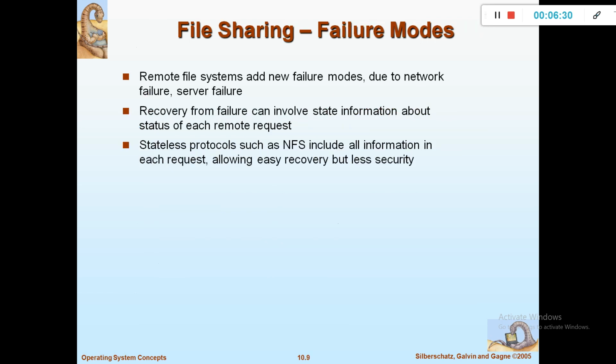Now when you are sharing files remotely or through the network, we are going to face some failure modes. When you are accessing remote file systems, there is a new failure mode due to a network failure or server failure. Recovery from the failure can involve state information about the status of each remote request. Stateless protocols such as NFS include all information in each request, allowing easy recovery but less security. You can easily access because we are using the protocol called NFS.